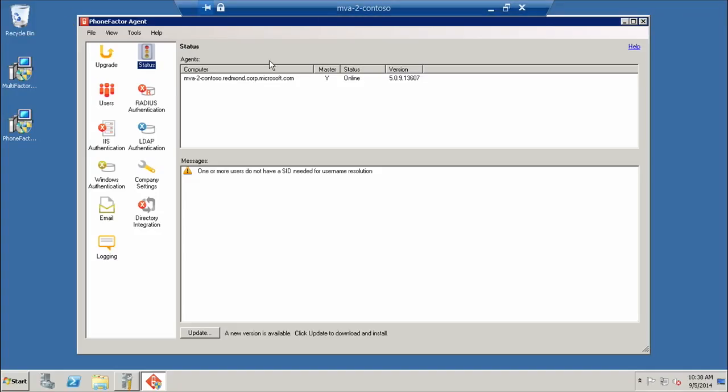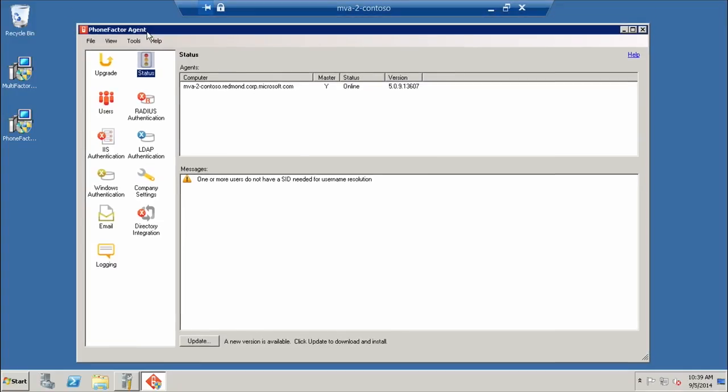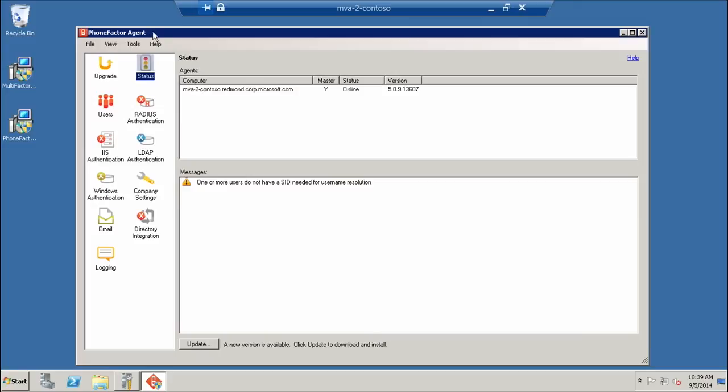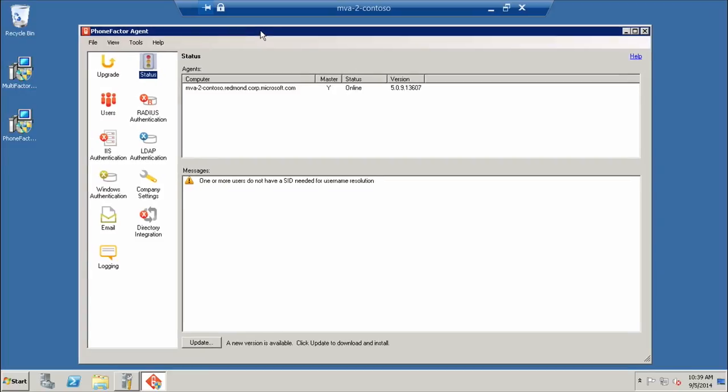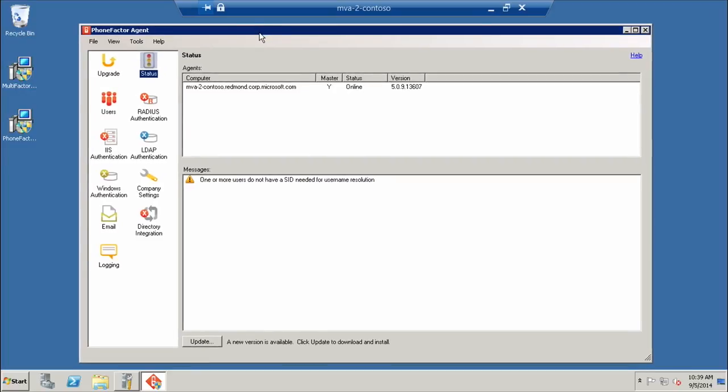As you can see, if you're not familiar with Phone Factor, this is the legacy product that spawned MFA server. And this is what the UI looks like. Now, whereas when it was the Phone Factor agent, it was an in-place upgrade, this upgrade is a little bit different. You actually need to uninstall Phone Factor and install the MFA server. To do this, there are some considerations.